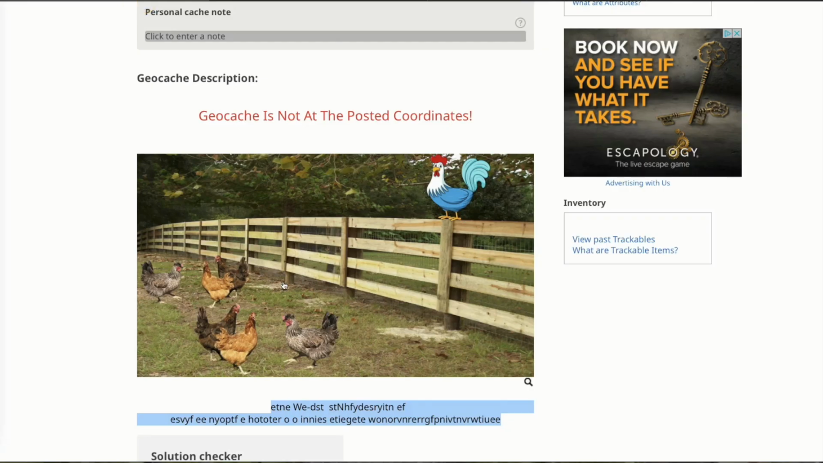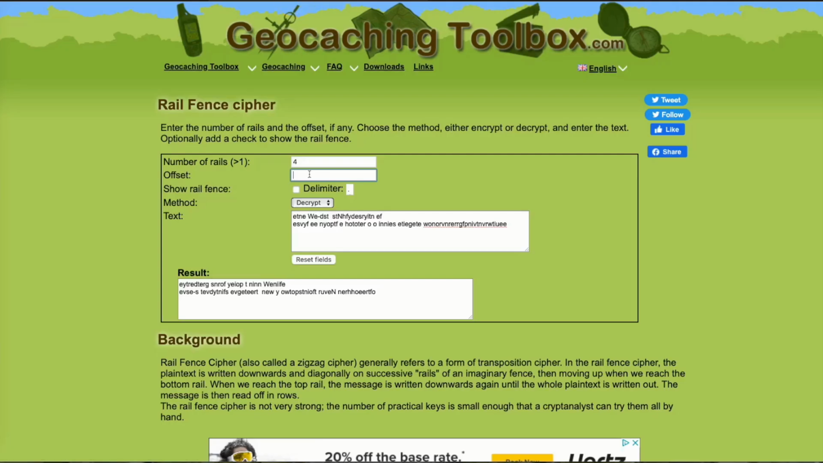Go back to the cache page. Well, we got trees, but you can't really see how many. But we have chickens. So let's say we got 3 here, 3 here, and 1 here. Let's try 7. Put in a 7. Now that we have our rail fence number and our offset number, you look at the result, and it's starting to look like something.